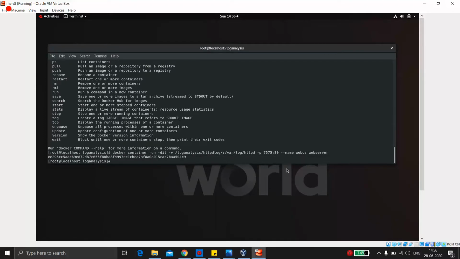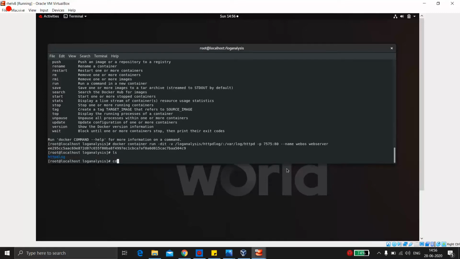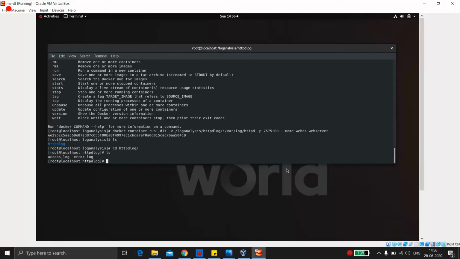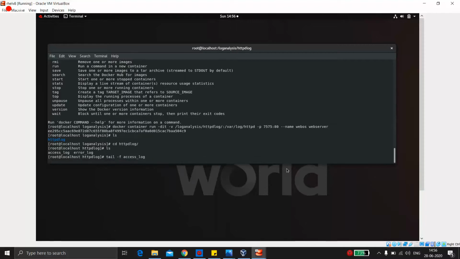So basically our web server is running now, and you can see that after going in this directory, you will see two files as I showed you. One is access log and another is error log. If you even see the content of the file, it would be empty right now. Obviously we have just set up our server and no requests are made to our server.